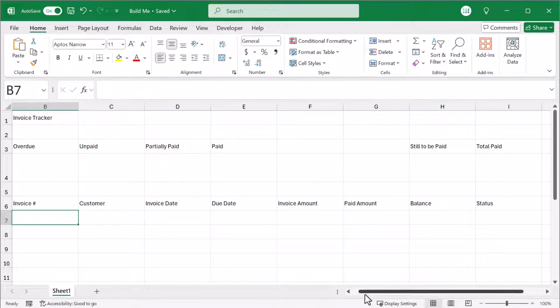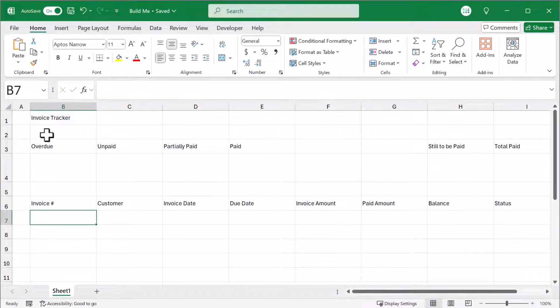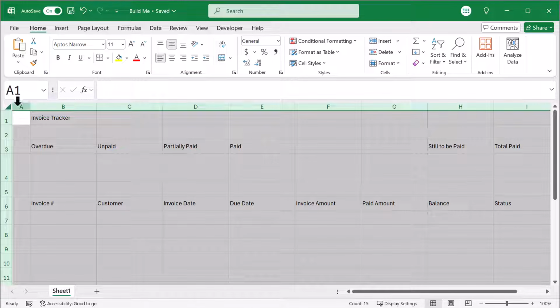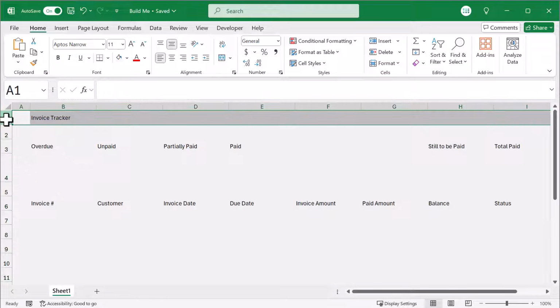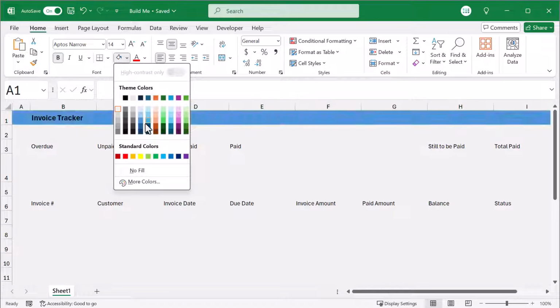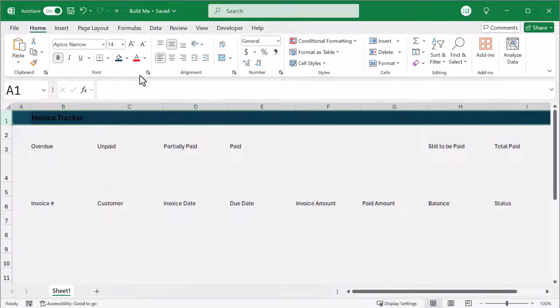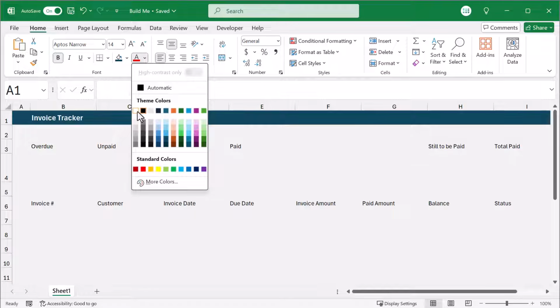Fantastic. Now let's add in some formatting. Click here to select all cells and add a light gray fill color. Then select row 1, bold the font, increase the font size to 14, add a dark blue fill color, and change the font color to white.